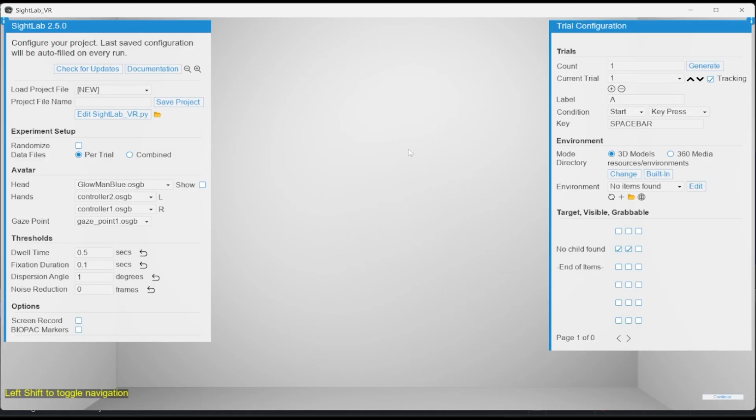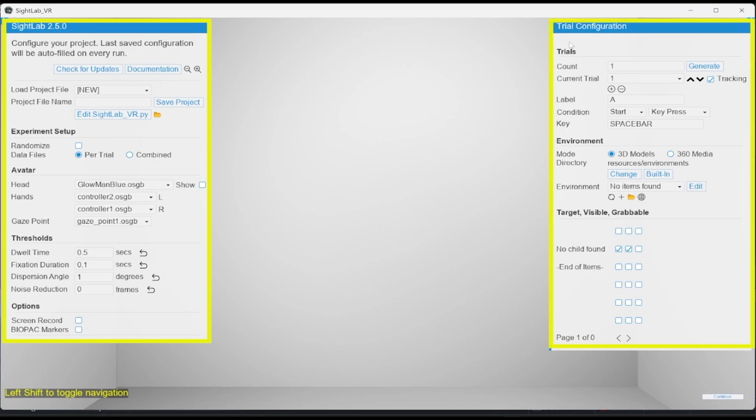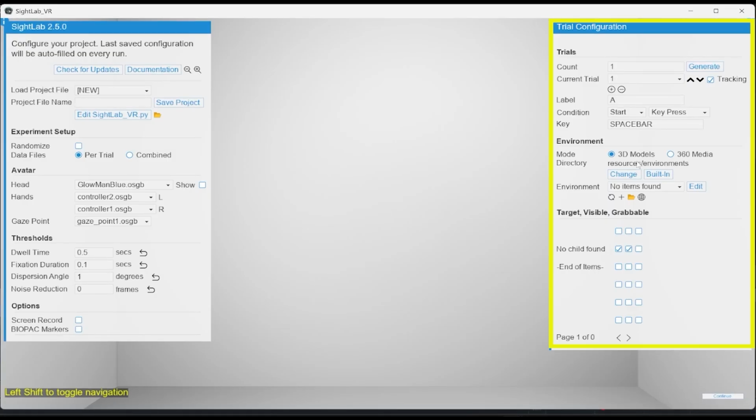We have two panels, our project configuration panel and our trial configuration panel. Let's look at the trial configuration panel first. Each experiment can have multiple trials, with each trial having the option for a different environment, whether that's 3D models or 360 media. That leaves a lot of possibilities for environments to work with.